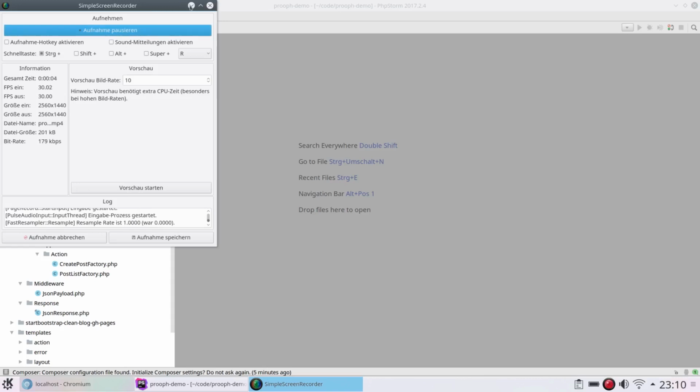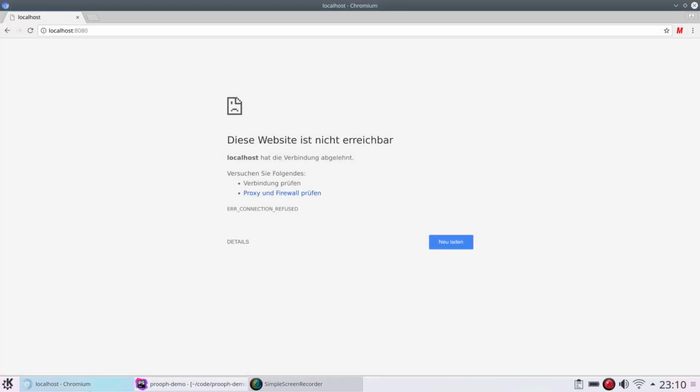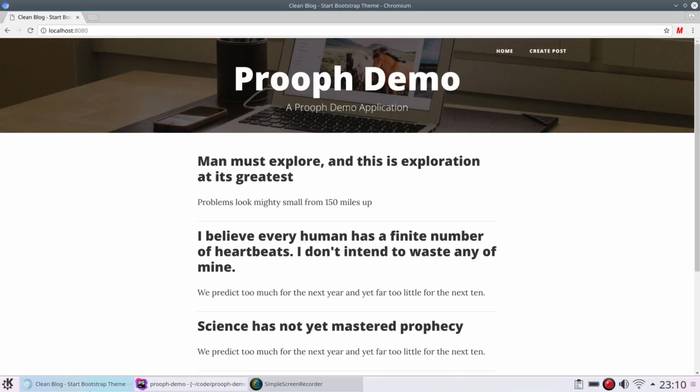I'm the maintainer of the prooph components, and today I'm gonna do a short demo introduction into the prooph components. So in order to do this, I created some demo application that we want to fill with live today.